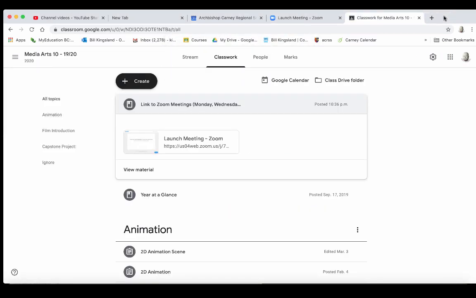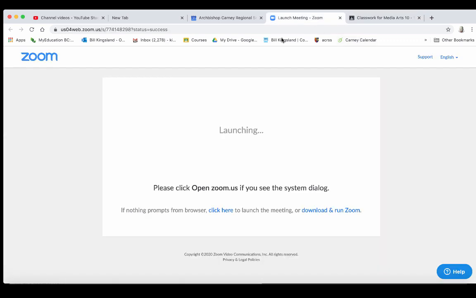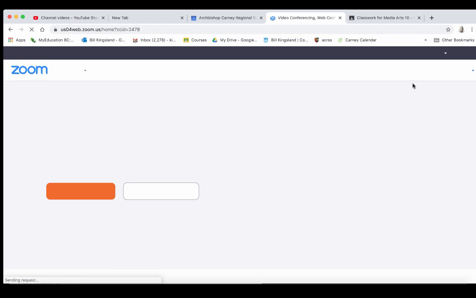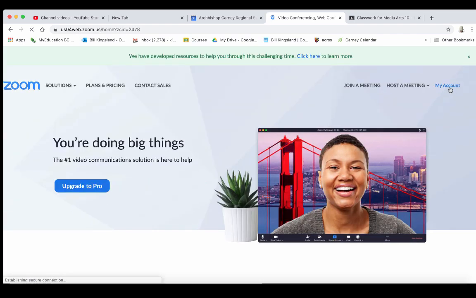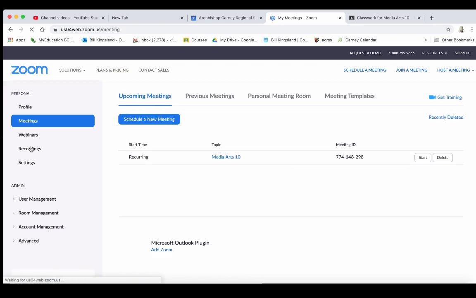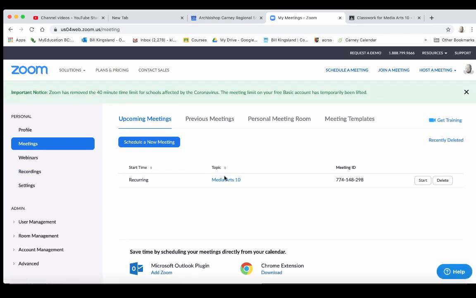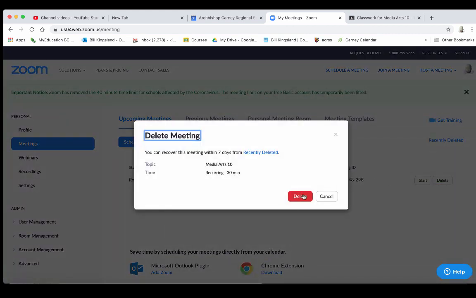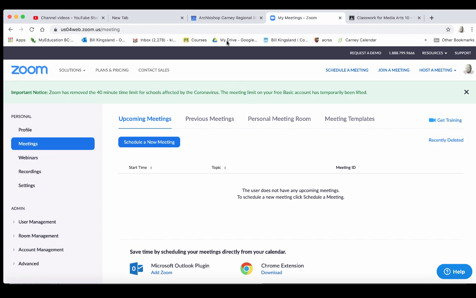Okay, last thing I'm going to do is show you what happens if you post all this and you realize you made a mistake and you want to delete it. All right. What you do is you go into Zoom, make sure you're logged in, click on My Account, click on Meetings, and it's going to show up here. There's my Media Arts 10. I can delete it with one button here. Now the only thing is, I don't know if this actually deletes it from the calendar.